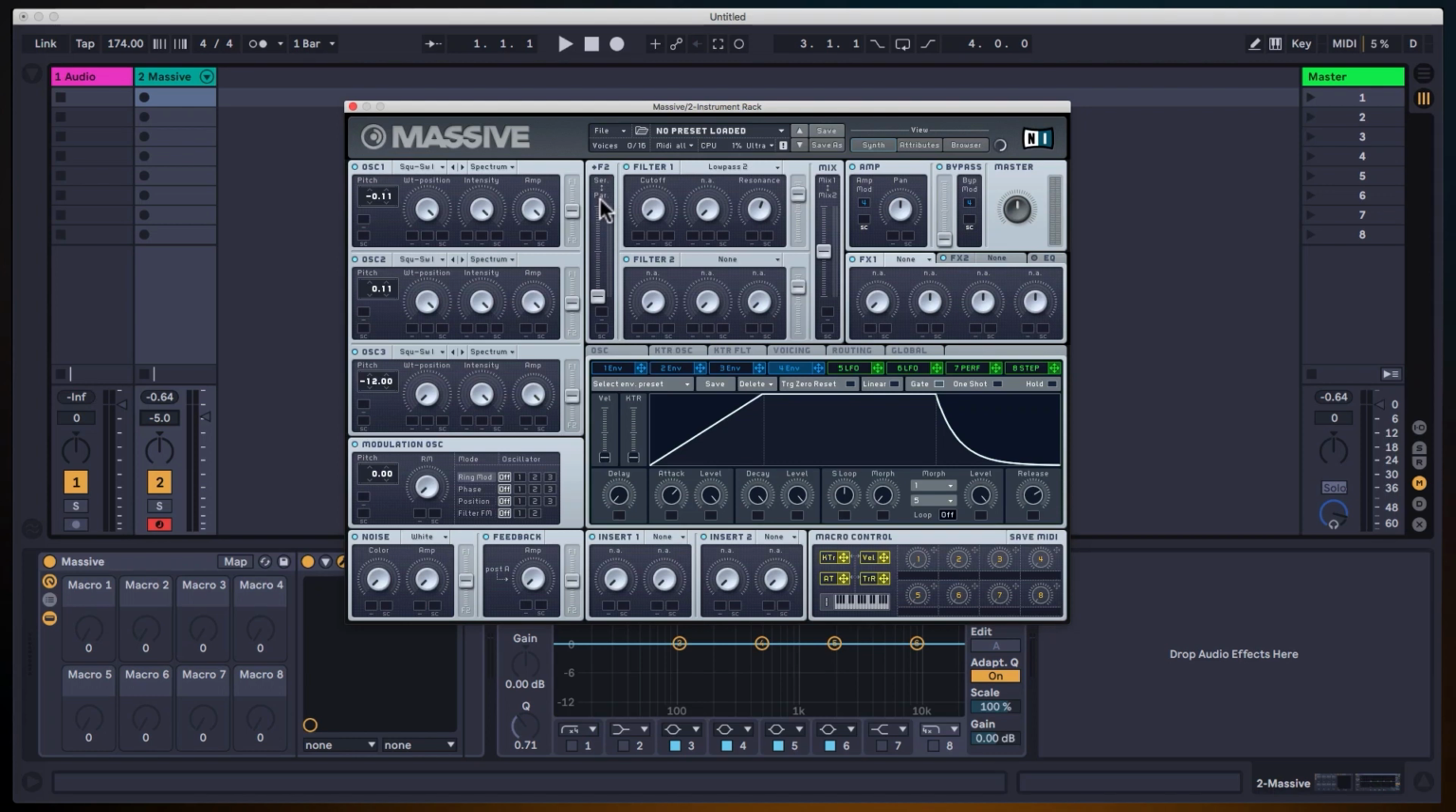The way that this is working right now is that the filter is in a parallel mode. I'm going to set it to a serial mode, and I'm going to turn off the second filter. And I'm going to have it so that the mix of the filters only comes from filter 1 here. And what I want to do now is make it so that it goes from a dark to a bright sound over time.